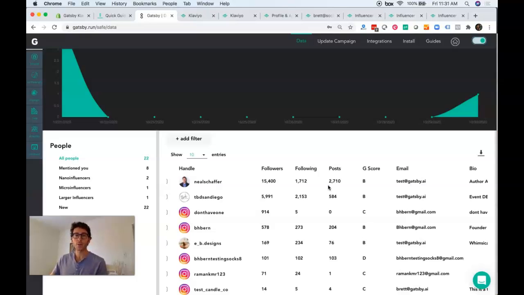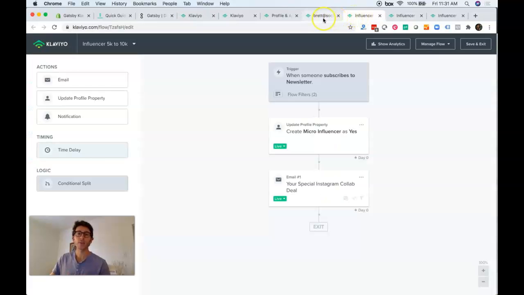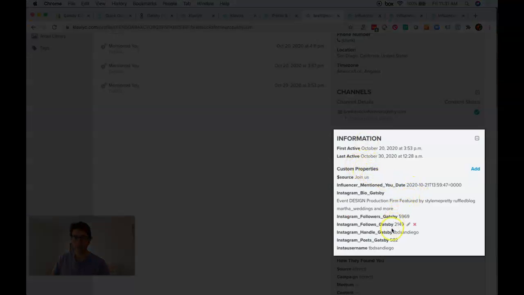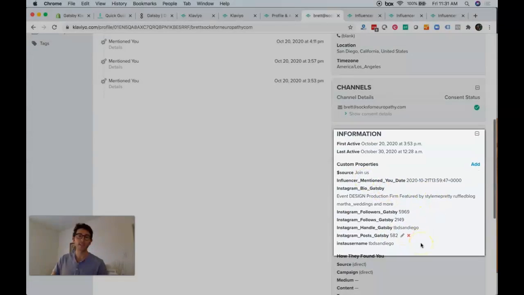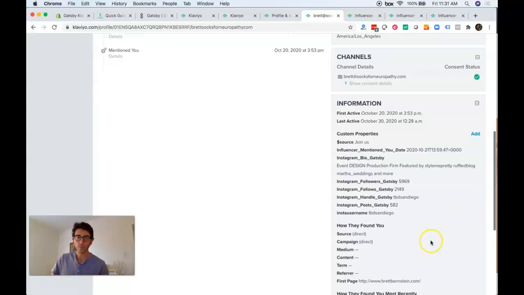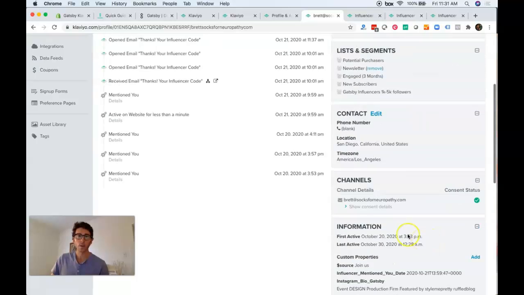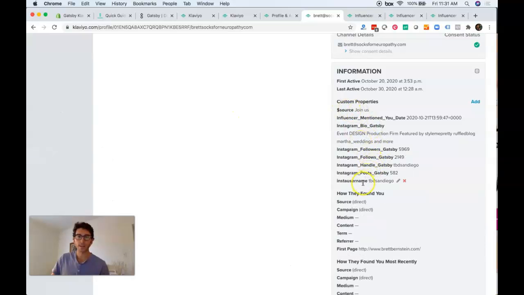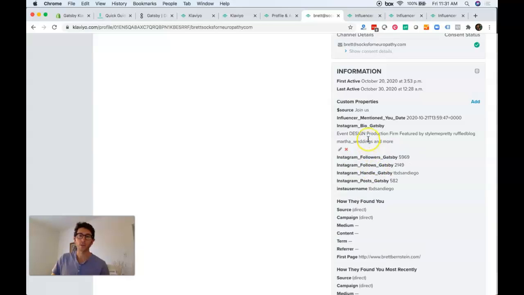And then you will go back into Klaviyo now, and you will see that every handle you capture is now going to be enriched in Klaviyo as well. So all of this data you get from Gatsby now passes through to Klaviyo, everything except for the G-score as of now. You can see in this example, we're on this customer's profile. We scroll on down, and here is the Instagram followers number, Instagram handle, number of posts, their bio.